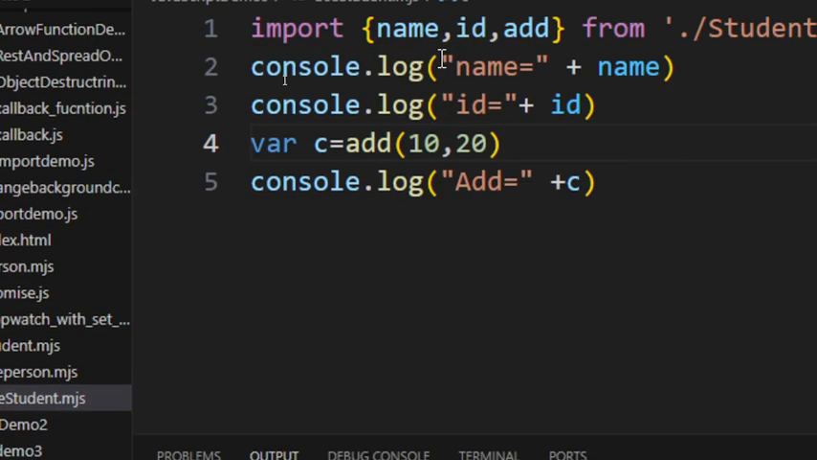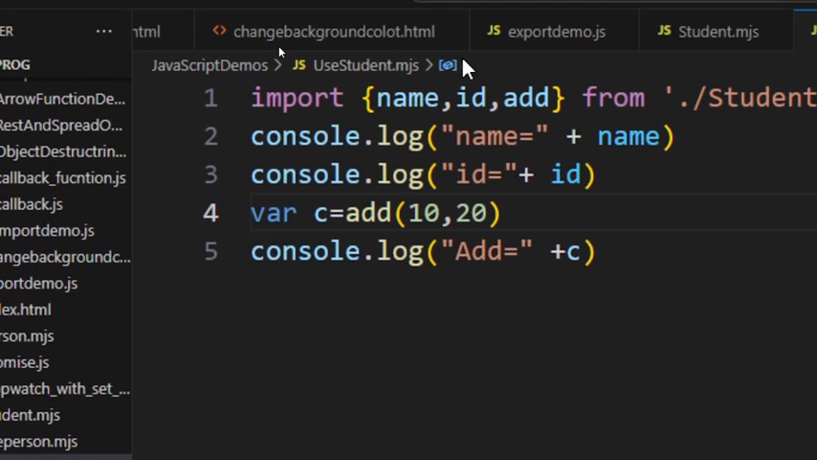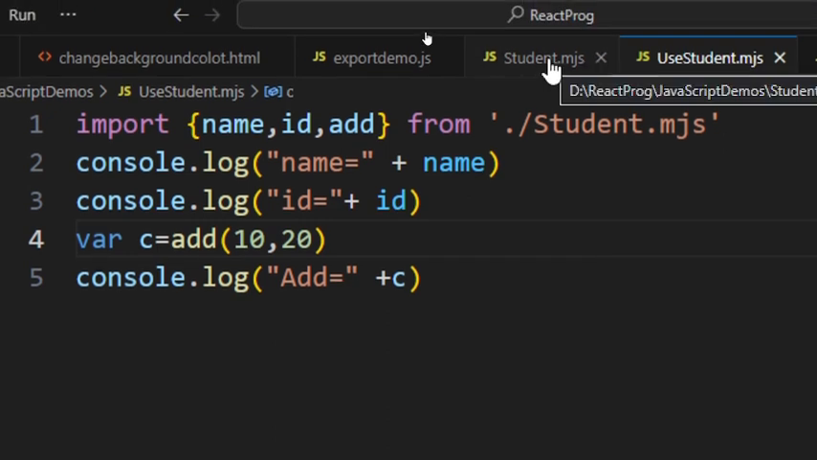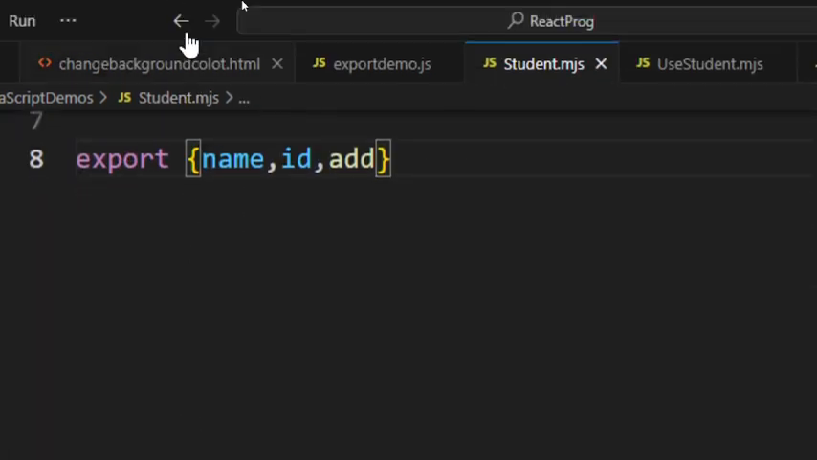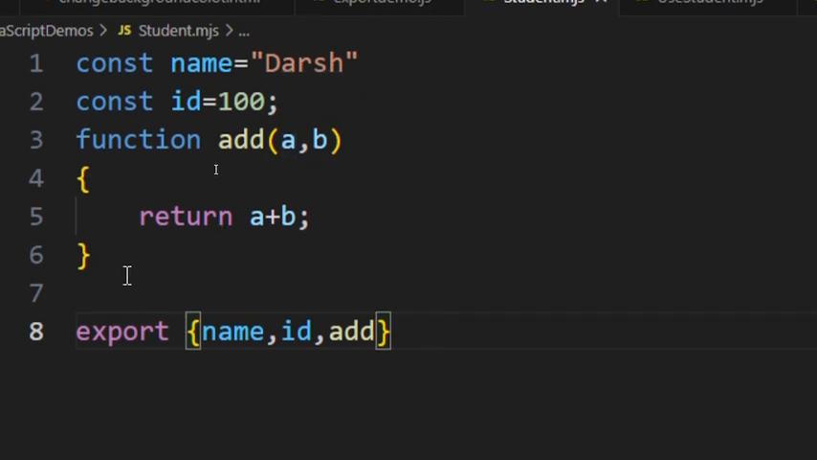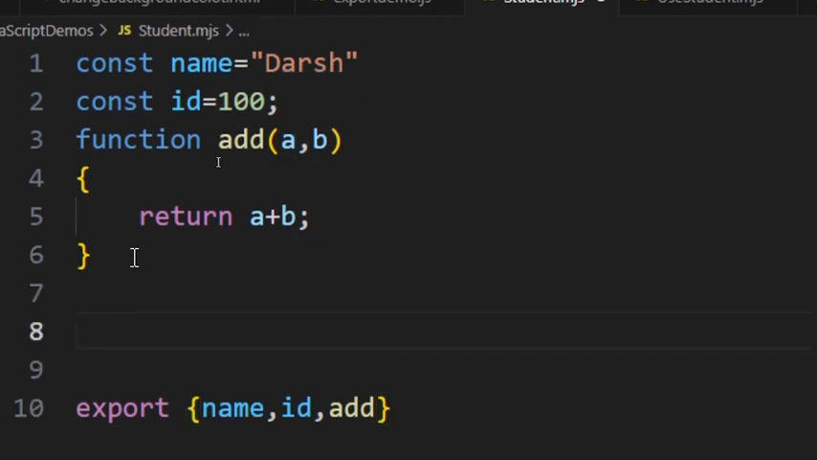When I run the code, we can see the addition of these numbers is displayed as 30. Now similar to a function, if I want to export a class from this file, I can export a class also, or I can export an object also. So we'll create one class and one object in this student.mjs file. I'm going to create one class here.